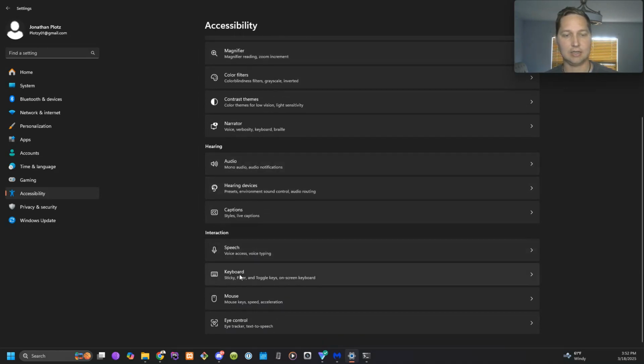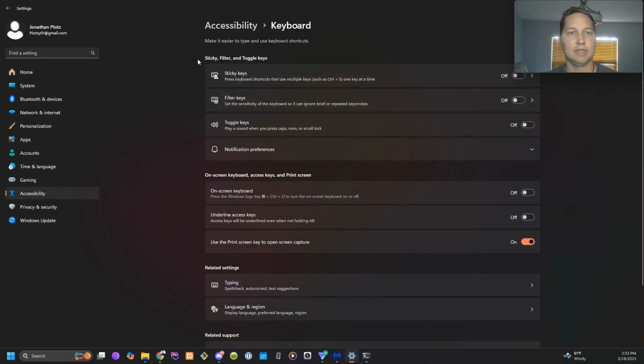Next action item here for the section is keyboard: sticky, filter, toggle keys, on-screen keyboard. So I'm going to click into that one. And then in here, sticky, filter, and toggle keys. The first one here is we just have a button to toggle on and off. You can use the Control S button to do that, or you can go into this specific setting and toggle it on and off with that button there.